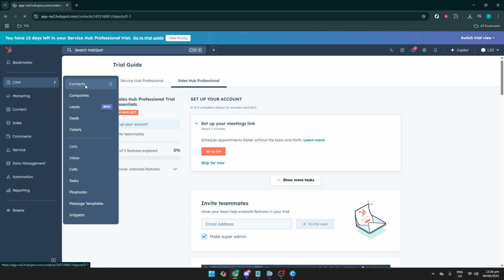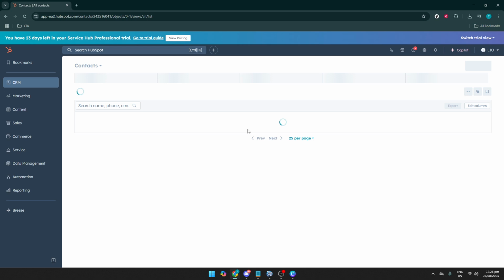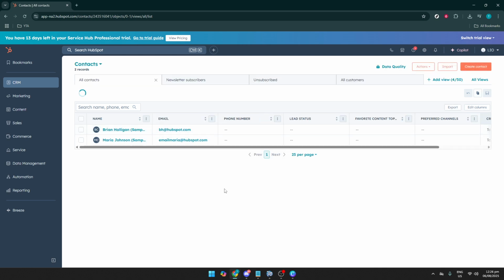Your contacts are the people that have interacted with your business in some way, either by subscribing to a newsletter, purchasing a product, or engaging in your content. This is where you have a compiled list of every individual who has made contact with your business. It's like your digital Rolodex, where you can manage and review all your relationships in one place.